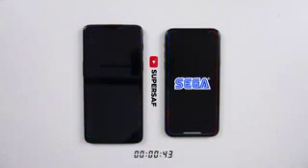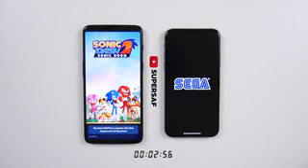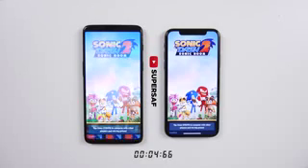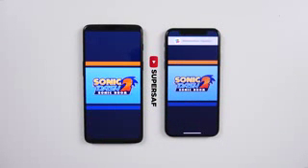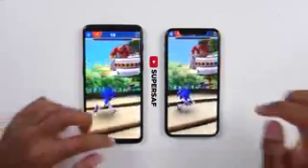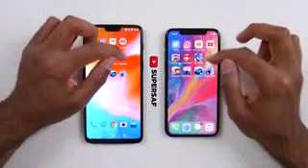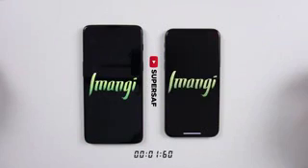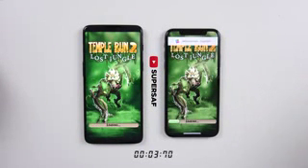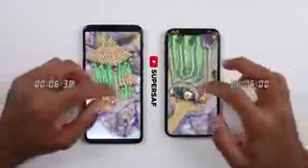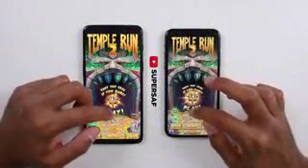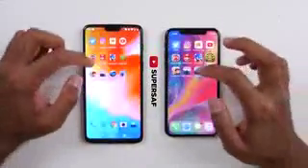We're gonna go on to Sonic Dash. And this was quicker on the OnePlus 6. So far the OnePlus 6 does seem to be quicker overall. Let's move on. We've got Temple Run. Alright, and this time it was actually quicker on the iPhone 10. So that's interesting. Let's play the game and we'll move on.